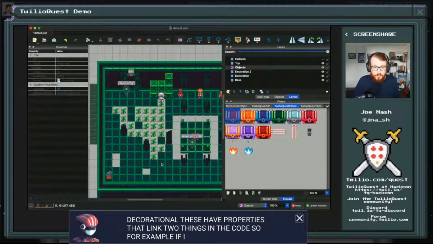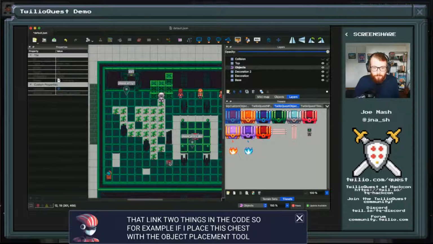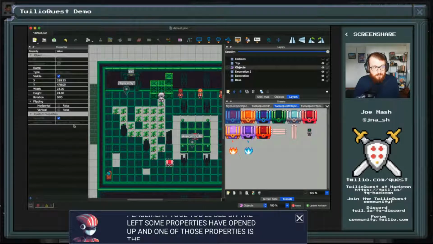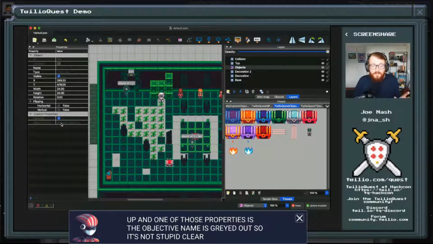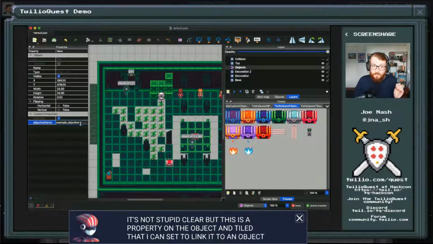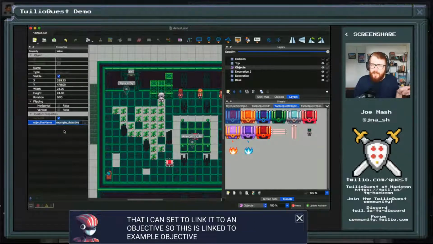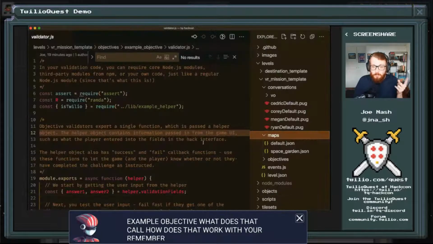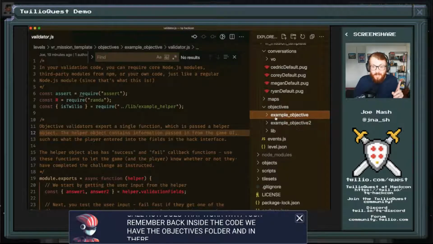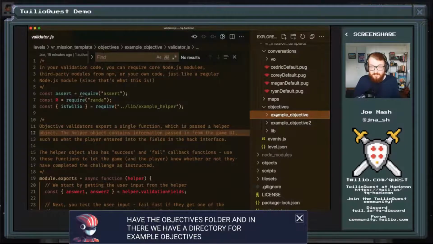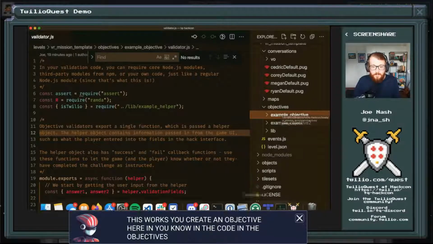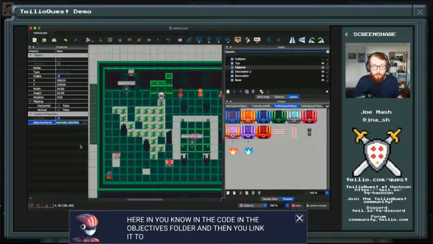So for example, if I place this chest with the object placement tool, you'll see on the left some properties have opened up. And one of those properties is the objective name. It's grayed out, so it's not super clear. But this is a property on the object in Tiled that I can set to link it to an objective. So this is linked to example objective. How does that work? Well, if you'll remember, back inside the code, we have the objectives folder, and in there, we have a directory for example objective. And that's how this works. You create an objective here in the code, in the objectives folder, and then you link it to the map just by this property here.